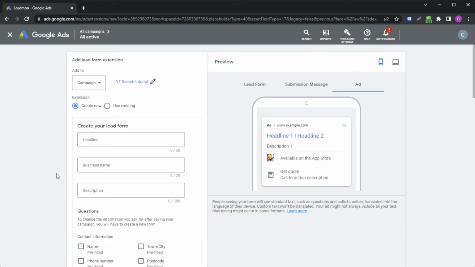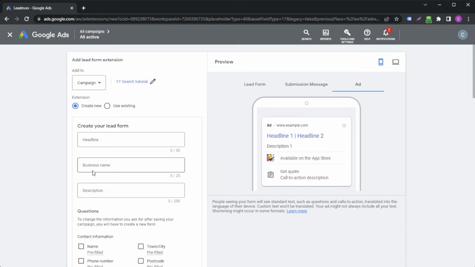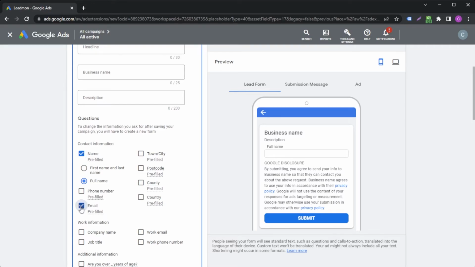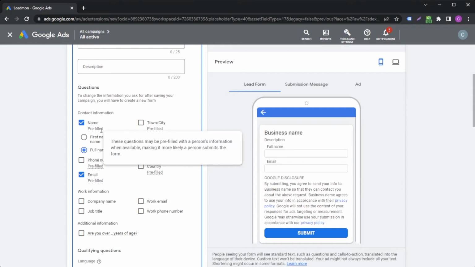So setting it up is a little bit more work than some other extensions. Also, unlike most extensions, you can only set these up at campaign level. The headline, business name, and description pretty much speak for themselves, and then you get to select a bunch of questions. Now, generally, what you will want from the customer is the name and the email address, and you can also see here that all of these options might be pre-filled.